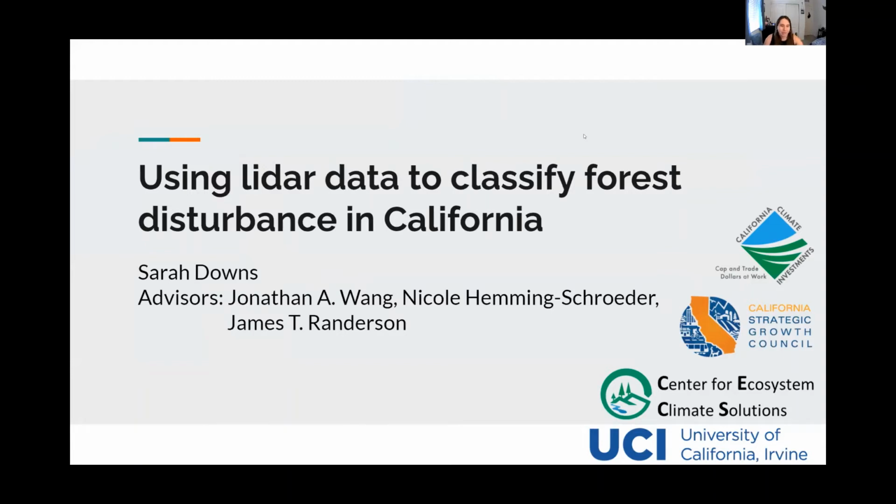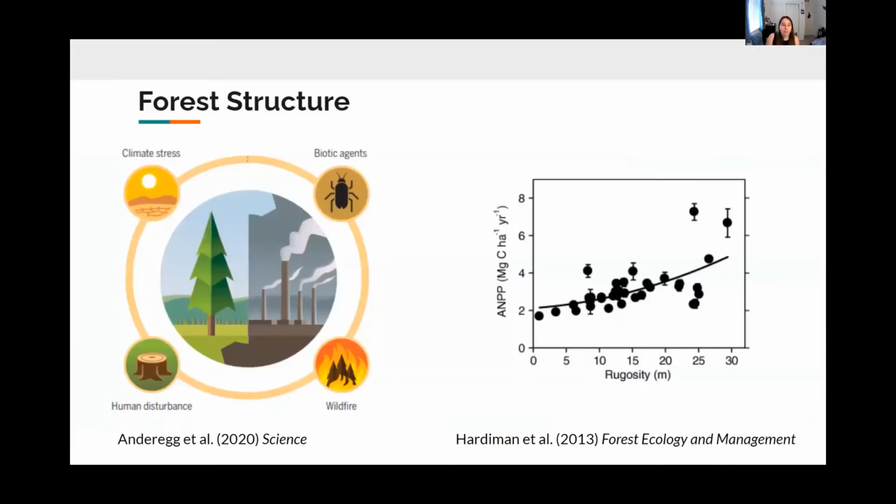Hi, my name is Sarah, and this summer I've been working on using LiDAR data to classify forest disturbance in California. So first, a little bit of background on forest disturbance and forest structure. The main types of disturbance that California sees are climate stress, biotic agents, human disturbance, and wildfire.